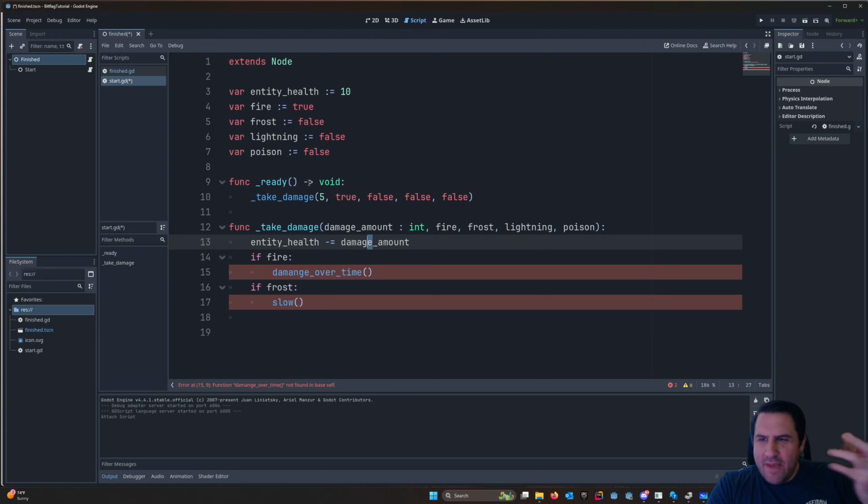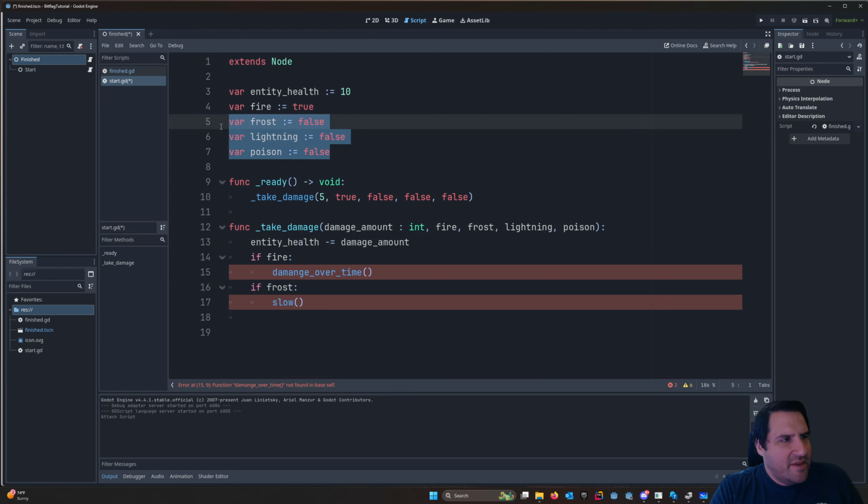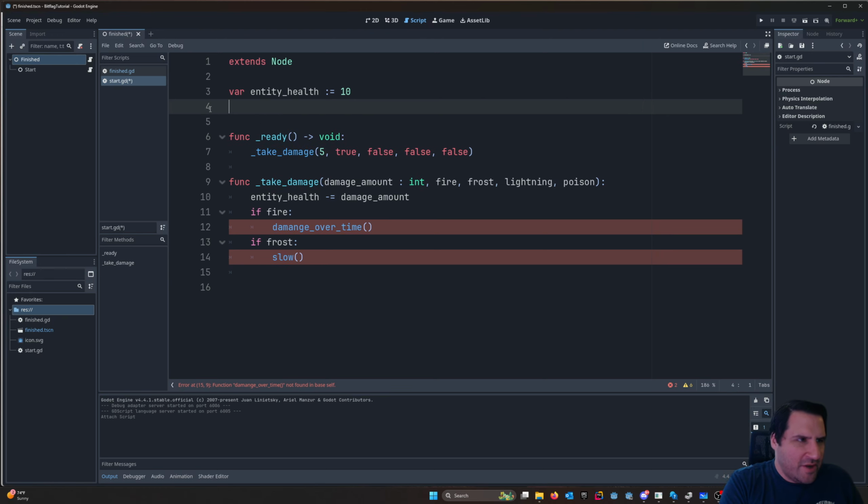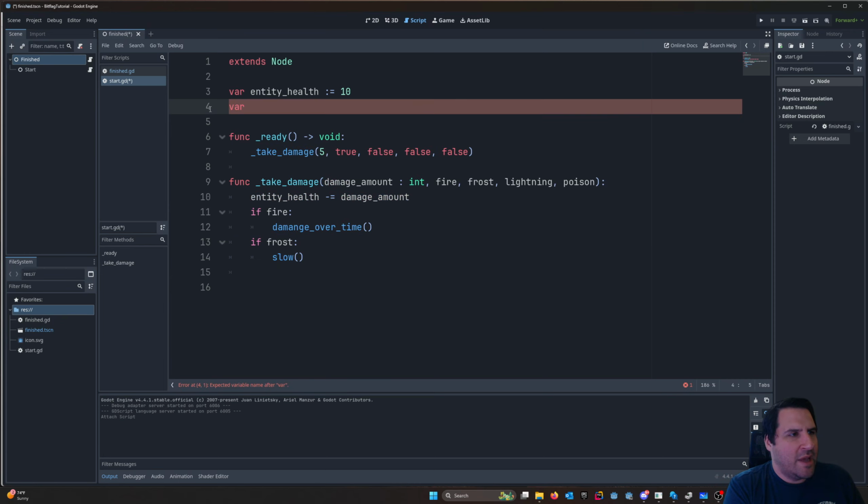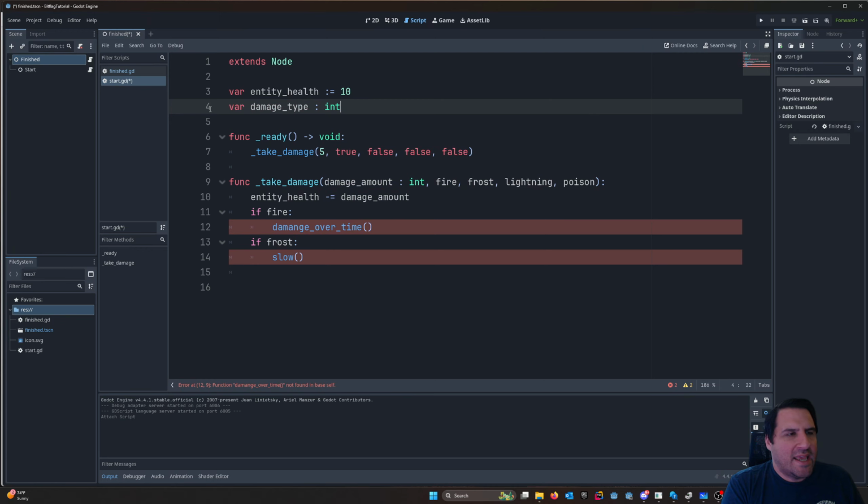So you can imagine, okay, we've got this problem. What's the next step we could do? Well, we could do a damage type, and we could make it a form of an int, right? And we could keep in our head a code. Like 0 is no damage modification. 1 is fire. 2 is frost. 3 is lightning. 4 is poison, right? We'd have to keep that in our head. But at least, hey, now we've got this convenient code.